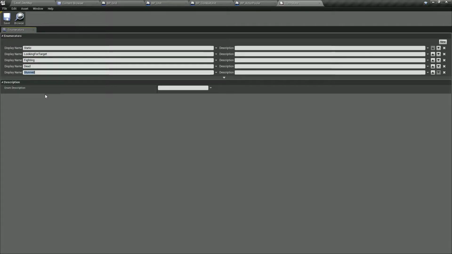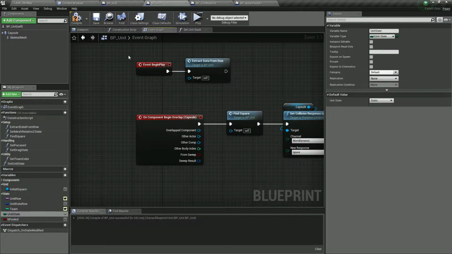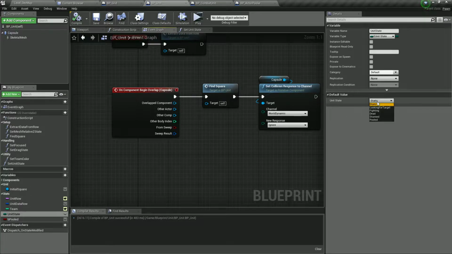So I think, what is it gonna use? If it's static, it means it's pooled, and when it receives its name, it switches this from static to, no, I think we need another one which is going to be pooled, like this. We're going to add over our unit, hitting compile, save all, go back to our unit. Unit state is going to start pooled, like this.